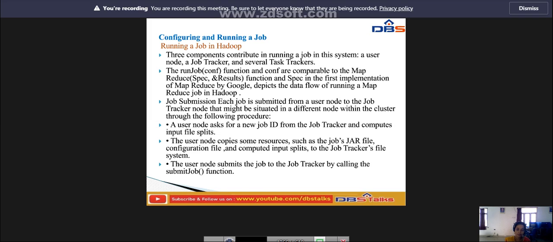The user node copies some resources, such as the job's jar file, configuration file, and computed input splits, to the job tracker's file system. Then the user node submits the job to the job tracker by calling the submitJob function.